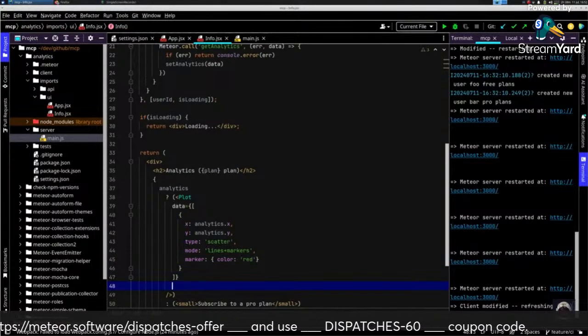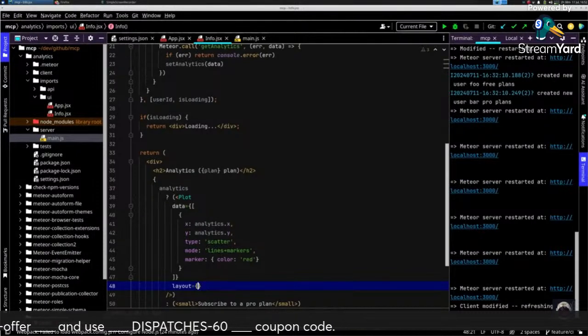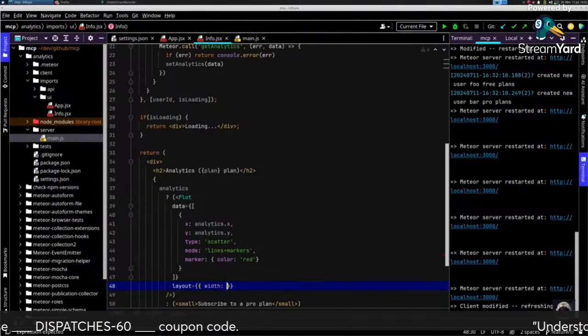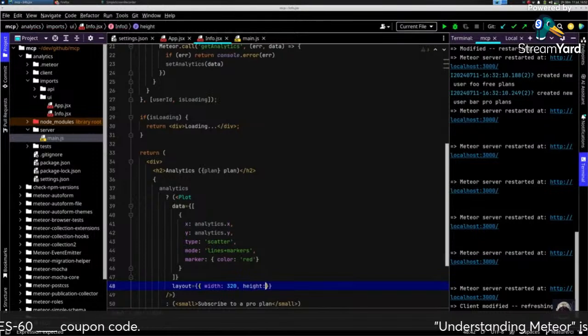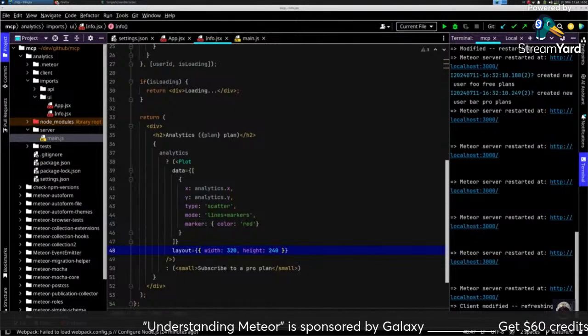And there's one thing we also want to add for Plotly, and that's the layout. And this is basically width 320, height 240, and that's it. So for now, this should look good.